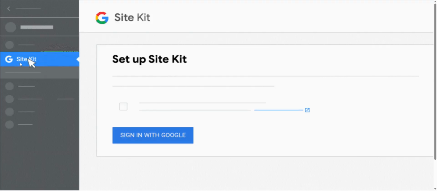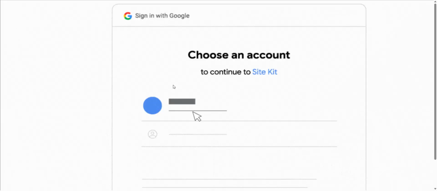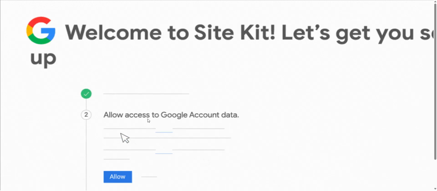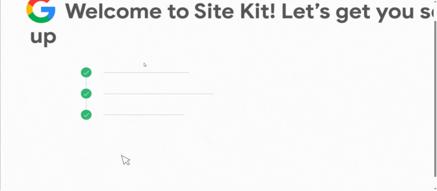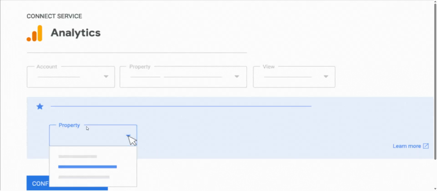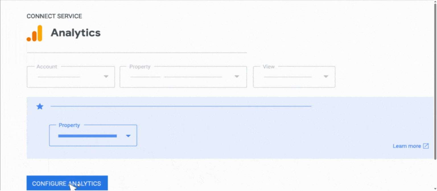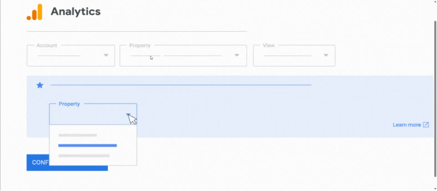And then what we're going to do is click on Site Kit and then click on sign in with Google. This is where you'll be asked to sign in to your Google account. And once you've signed in, it's going to say verify ownership. So you're going to allow everything, set up the search console and things like that. And then click on proceed. And finally, just click on whatever option you want to do and click on configure analytics. And this is how you can do it.